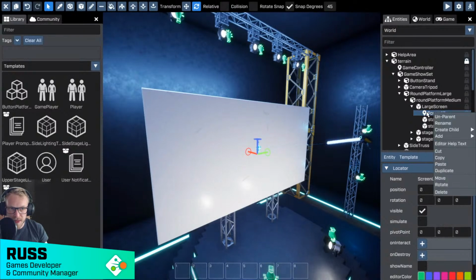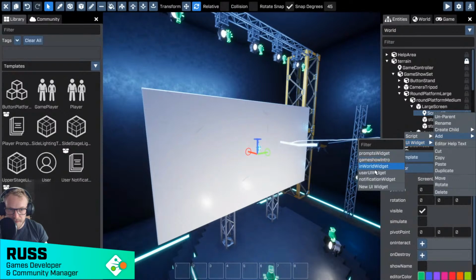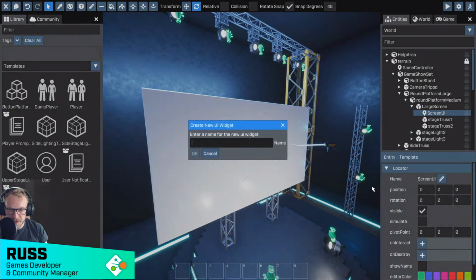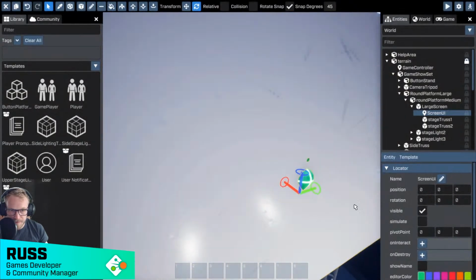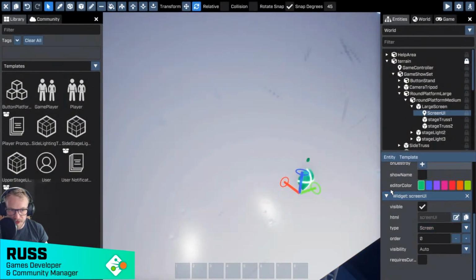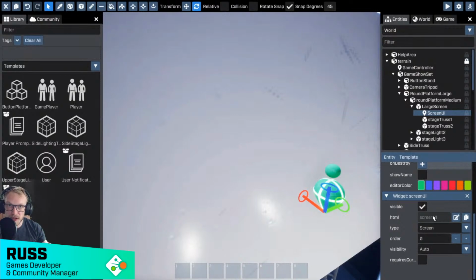Okay, and now on that locator, I'm going to create a UI widget. Okay, and let's call this my screen UI. So now what we have, if I just go down to here, we have the screen UI widget component, which is now added to our locator. A widget is a component, a bit like a script or other components we have, that represents the UI itself.